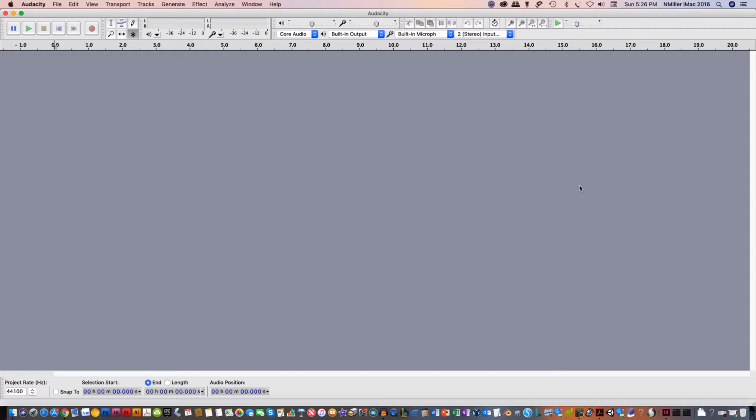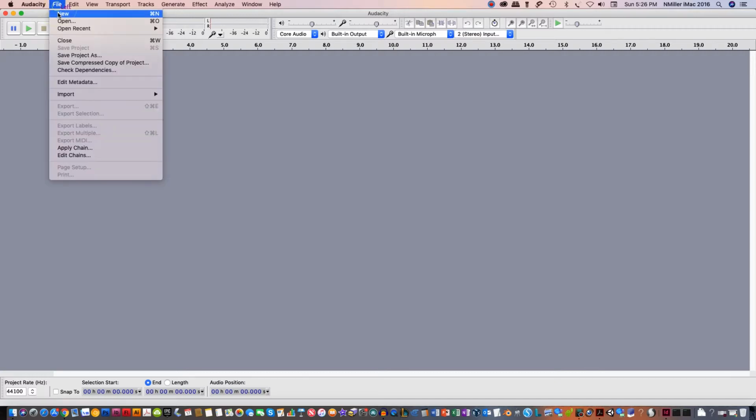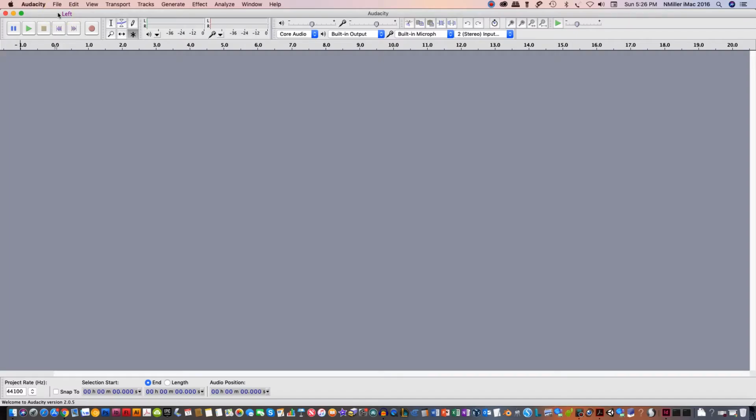Alright, so I've launched Audacity. I would go to File and I would hit Control N for new, or Command N on a Mac, to start a new recording. You'll get this window right here. There is this red dot right here, and that's to actually start your sound recording.